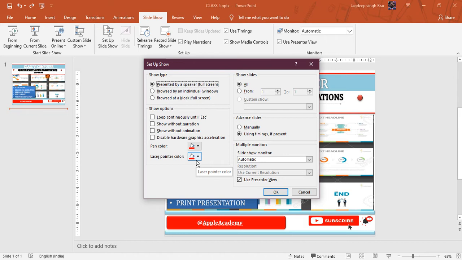Next one is slides. This option is used to select the number of slides for a slideshow. You can select All to include all the slides of your presentation, or choose a few selected slides. You can select From 1 to 10 according to your presentation, or Custom show for specific slides. If you want to skip slides in between, you can use a comma to specify the order of your slides.